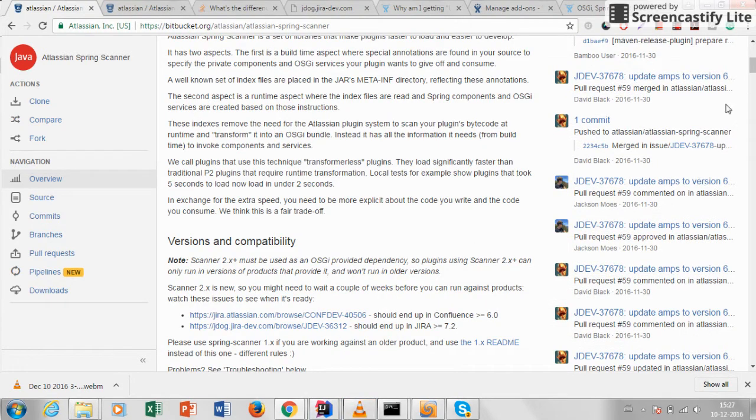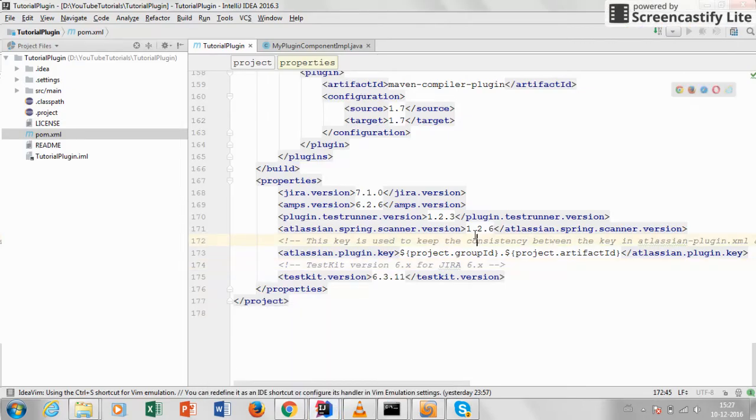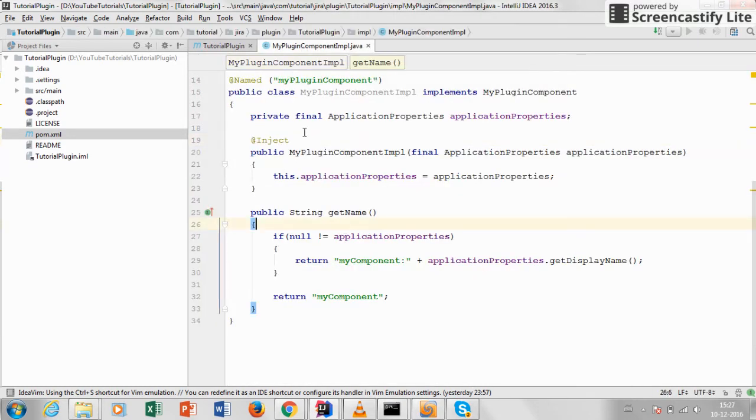I was talking about the version that we have inside for the Spring scanner. So let me explain the errors that we will get once you have the Spring scanner ready, and what is the difference between the previous structure and this new structure. So as I said, the scanner requires these annotations.